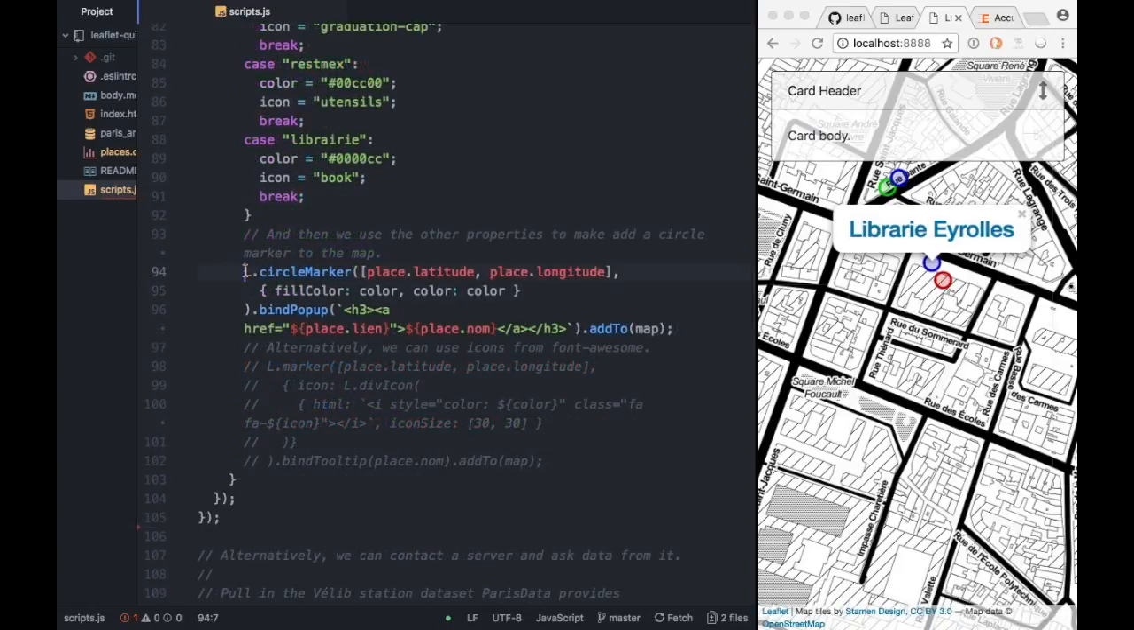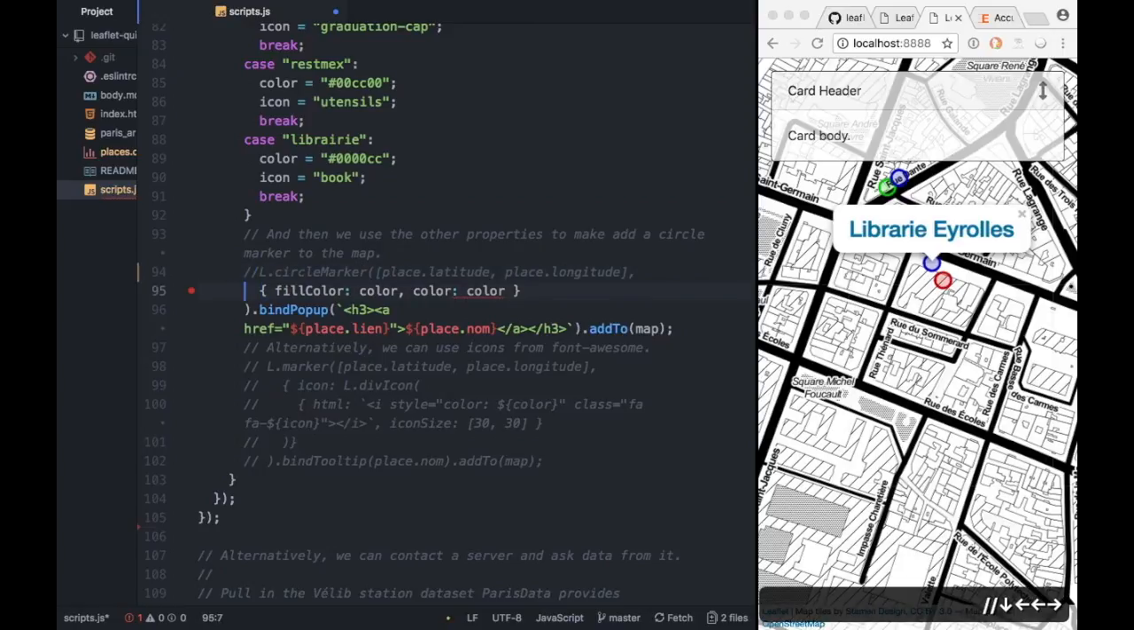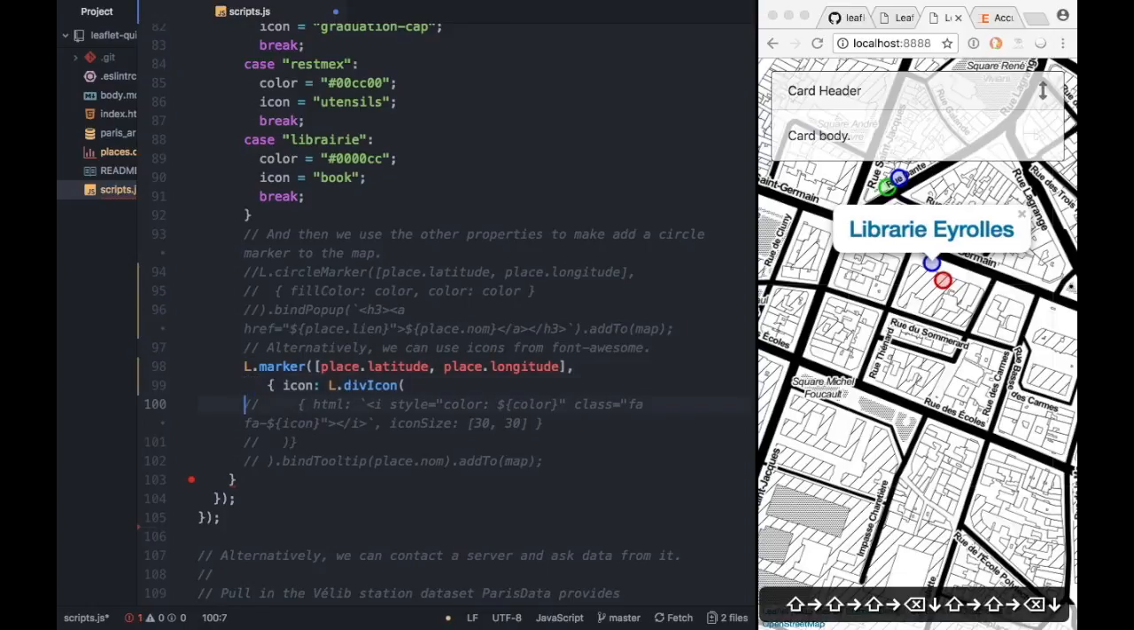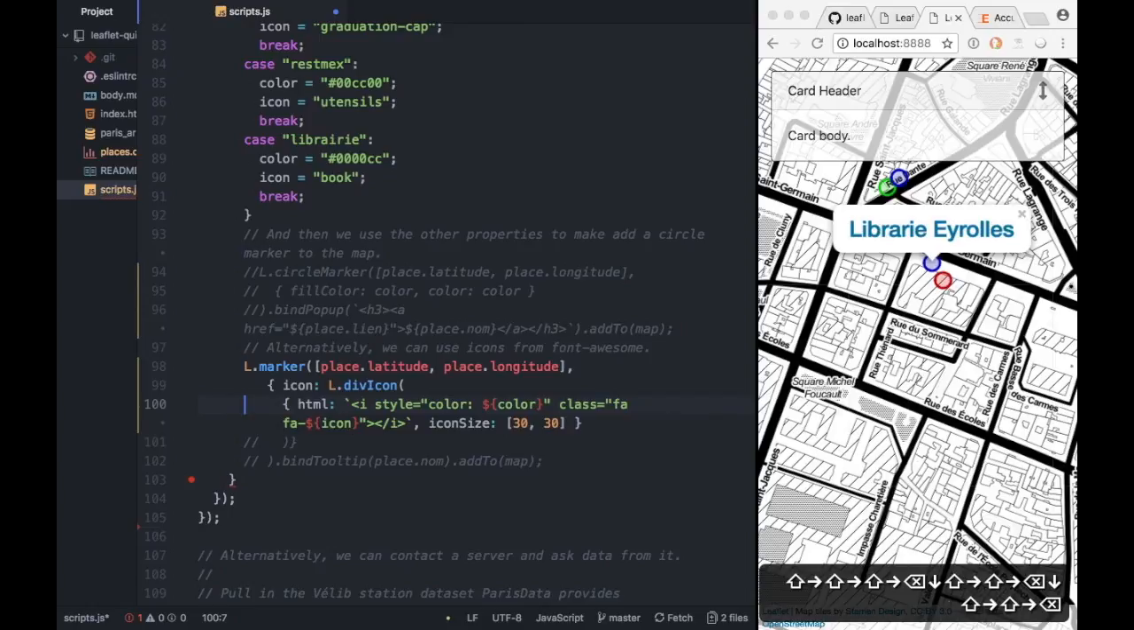But let's move to the next step. So comment out these lines 94, 95, 96, or 97. And then uncomment the line starting with L marker just underneath it.